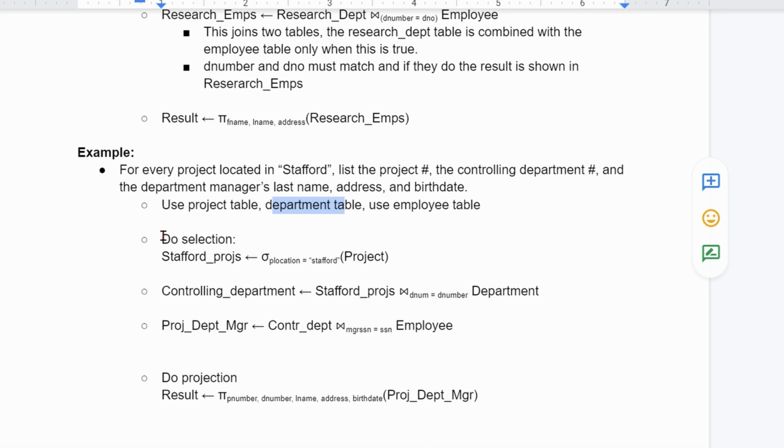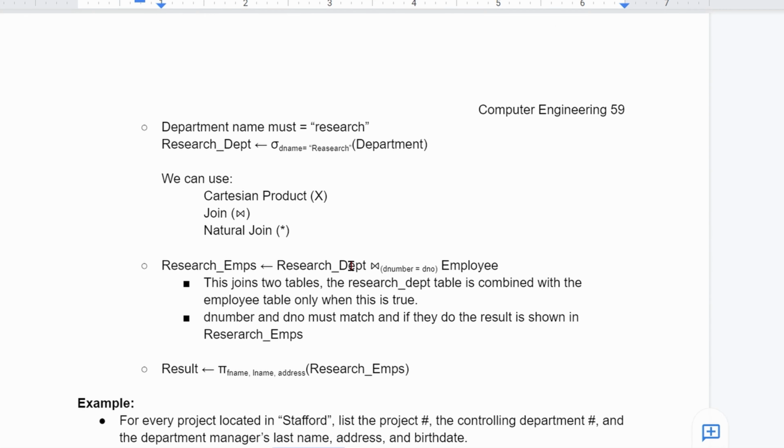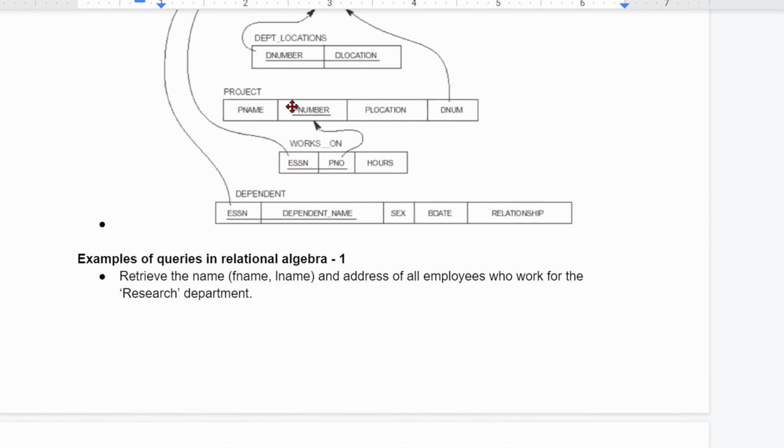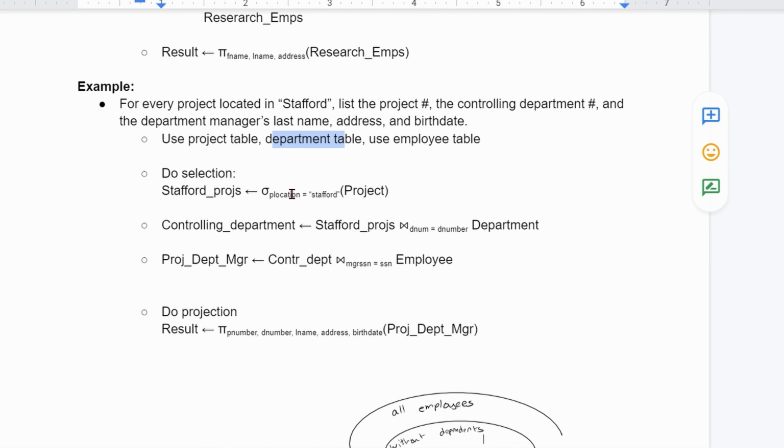Now, to do selection, the first thing that we want to do is selection. So with our project, which is up here, we want to see which one is for Stafford. So with our selection, we do P location has to be Stafford, and this is for our project table. And we're storing this in Stafford projects, just a name that makes sense.